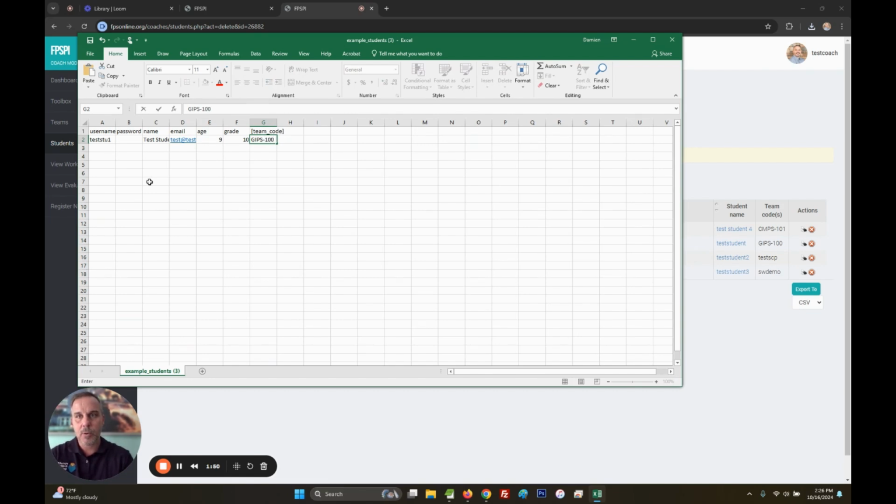Now with the team code, you're going to want to make sure that the code has already been created in the system. All right, so I'll just add another one here. Student accounts can have the same email address if you want to do that. And I left the password field blank here, but you would want to go ahead and fill in that password with the value and then save this file.